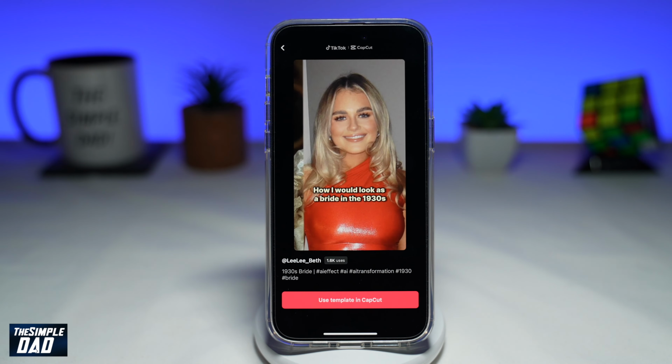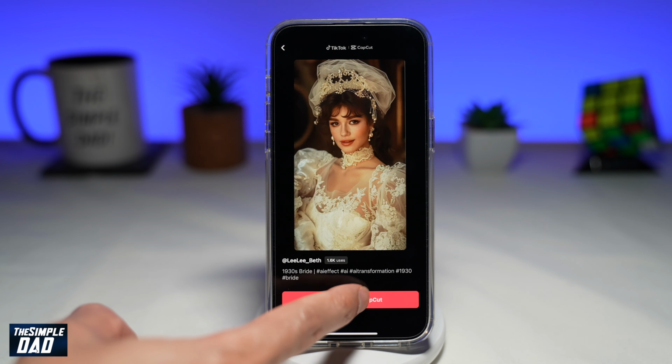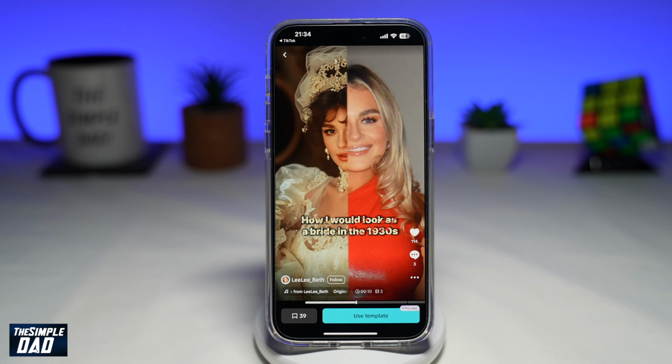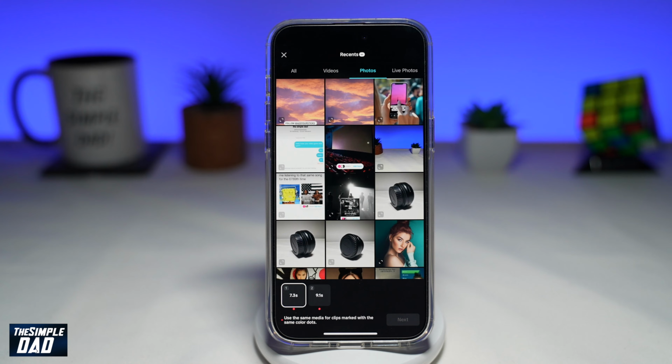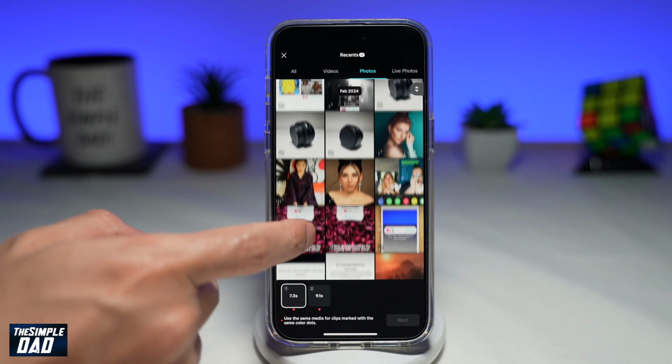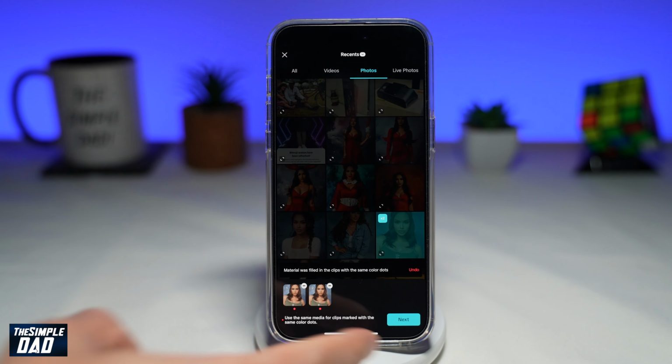This will now show you the template which you're going to use. So once you're ready, go ahead and tap on Use Template in Capcut. This will open up the Capcut application and will show you the template again. Go ahead and tap on Use Template. Now from your camera roll, you want to go ahead and take a picture, which you want to transform into a 1930s bride. Then tap on Next.